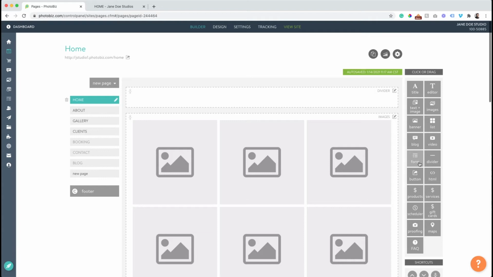Form block, this is where you place your form onto the actual page. So if there's a specific form that you have, you can put it here. So if you got a contact page, you can put a contact form. If you have a booking page, you can put a booking form. You can really stylize it so it looks like it lives on the actual page itself. But you can always send out the form directly from the form builder to customers if you need to as well.